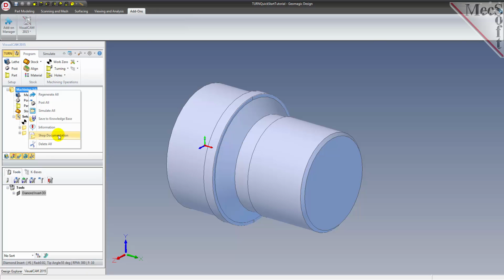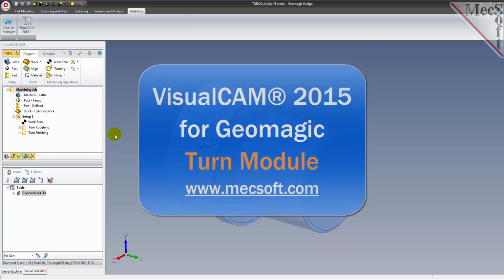This completes the Quick Start tutorial of the VisualCAM 2015 for Geomagic Design Turn module. For further assistance, you can visit the online help supplied with the program or visit www.mexsoft.com for additional tutorials. Thank you.